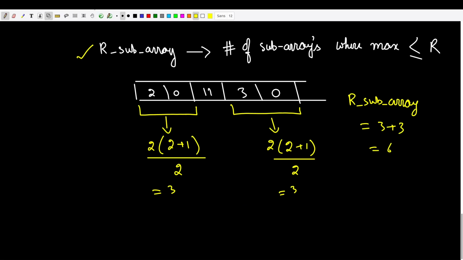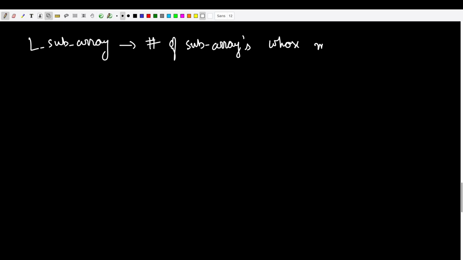Similarly, let us compute L subarray. What is the definition of L subarray? Well, L subarray will contain the number of subarrays whose maximum is less than L. I'm so sorry, whose maximum is less than L.